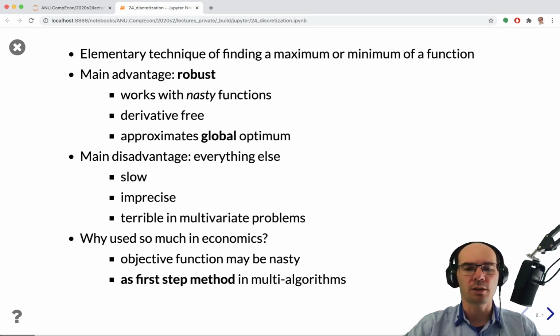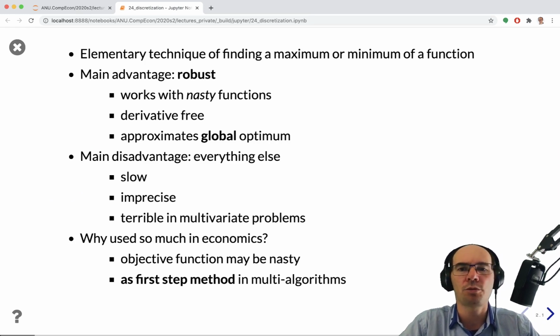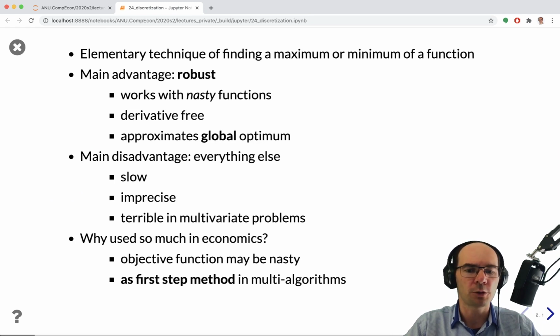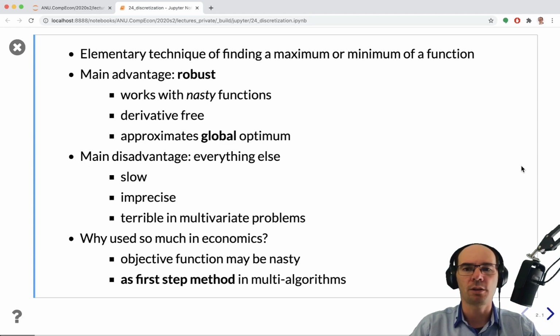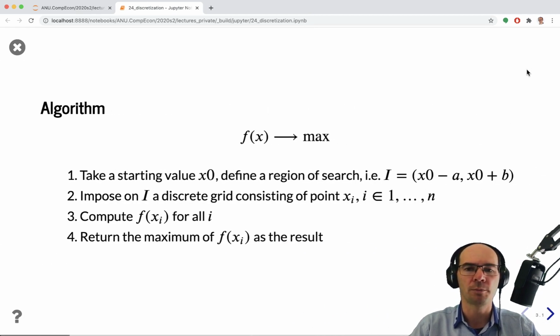And the reason for that is that we truly may have a nasty function to work with, following the economic model. But more importantly, grid search can be used quite efficiently as a first step method in multi-stage algorithms. So let's look at it in more detail.